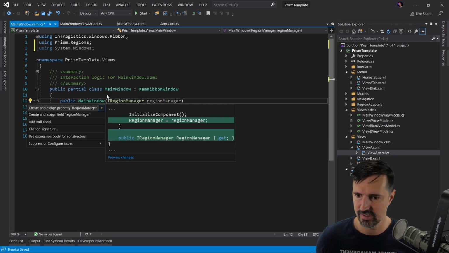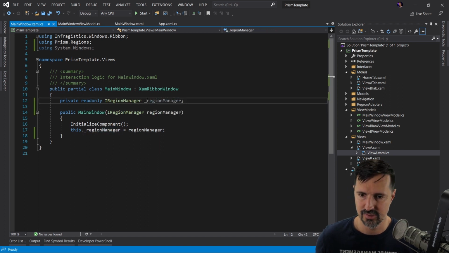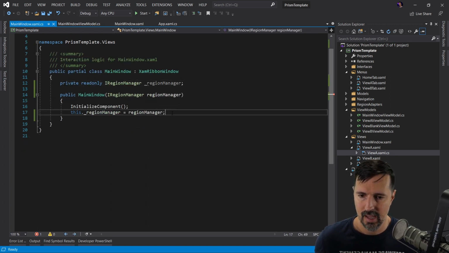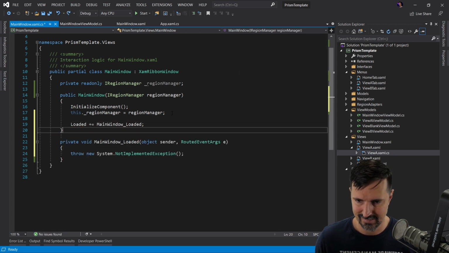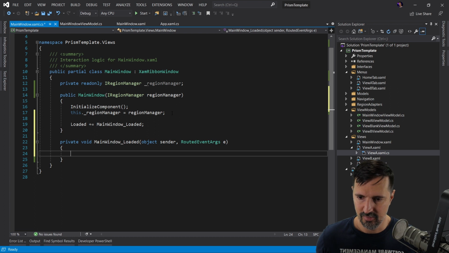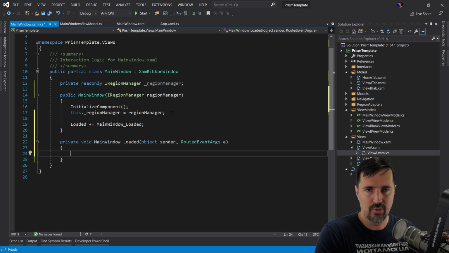Now let's just store this off. We'll create a field. And I actually like my fields to have the underscore. And I'm going to hook into the loaded event because I want to make sure the contextual tab has kind of been created before I do this. And because we don't know when that contextual tab will be resolved and initialized, we can't use the attached property approach. We actually have to use a code-based approach.